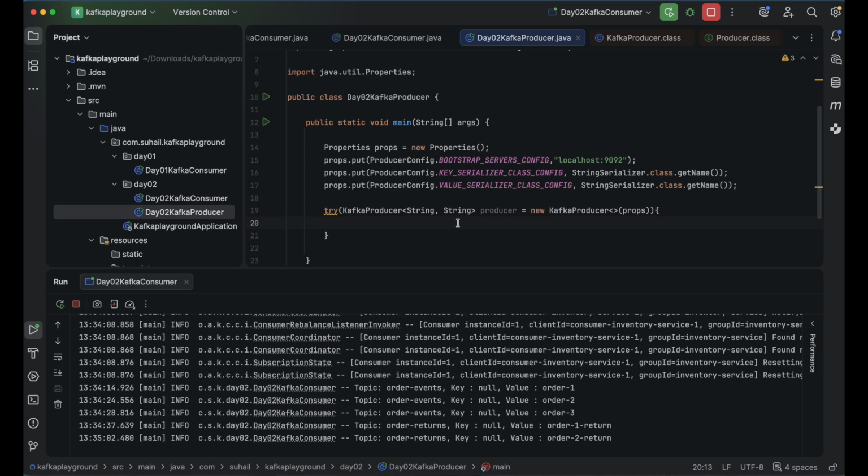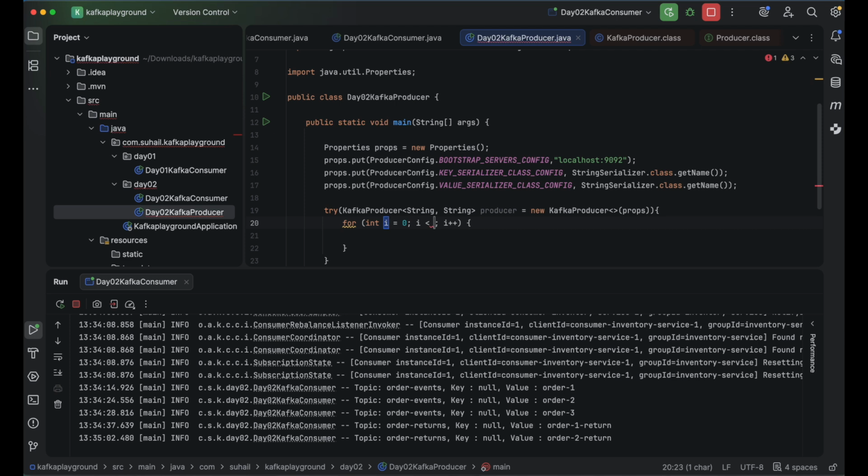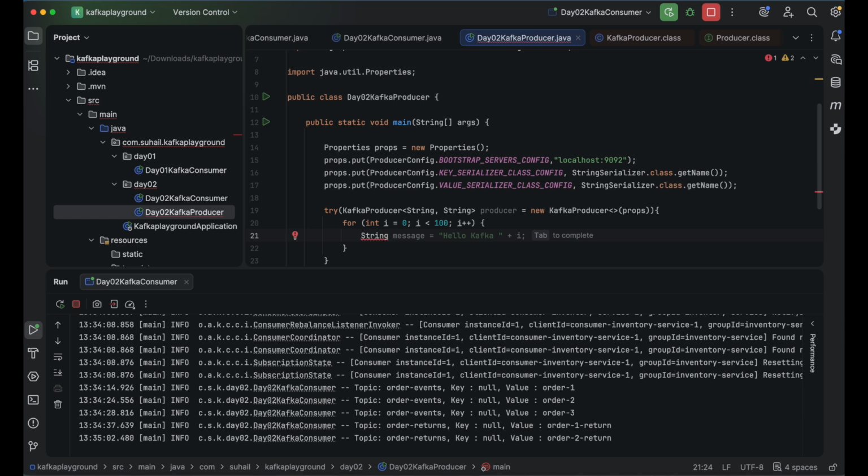Now what I need to do is send the message. Let's say we need to produce messages, with i equal to 0, i less than 100, as my loop. Similar to order 1, order 2, I'll create the key. Let's say the key is Integer.toString(i). So this is the key, and what is the value? The value is, let's say, the order, and then i. So this is the partition key, and this is the value.